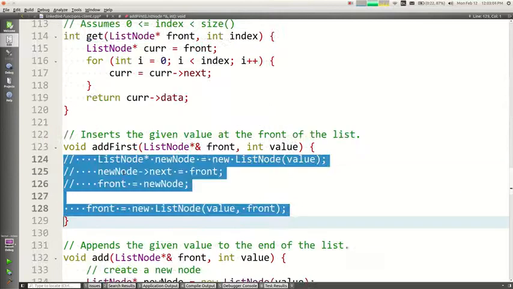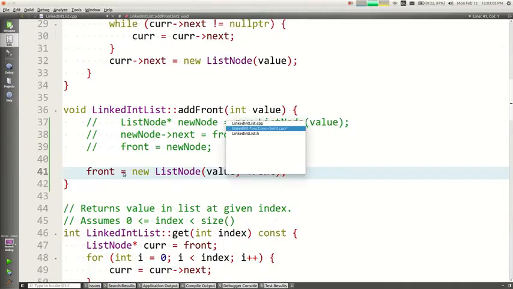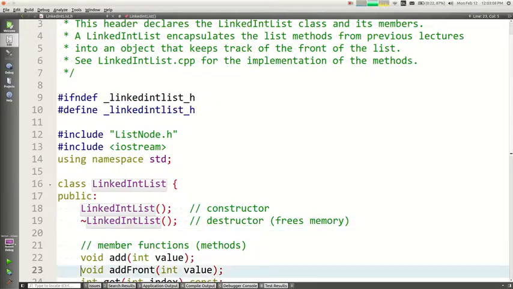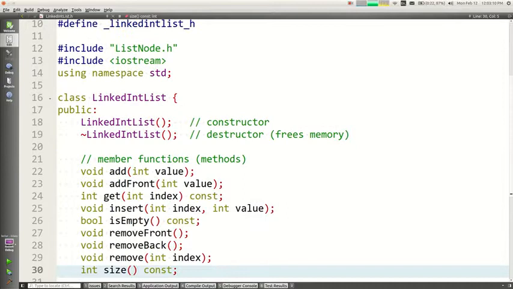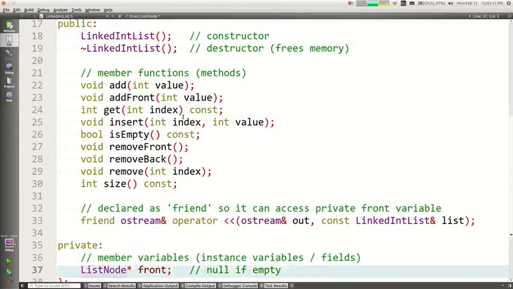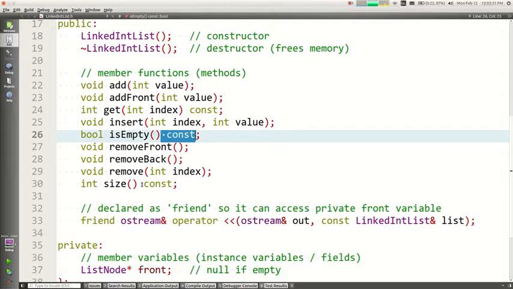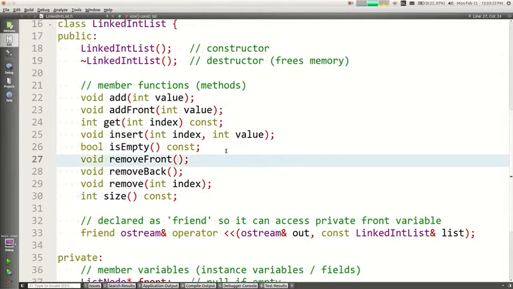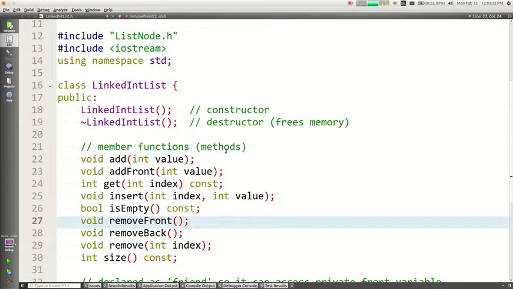The bulk of the work would just be writing out this header, this .h file, to have all the functions we need, and then coming over and filling in the bodies by pasting them from the code we wrote last week. One thing I don't have in here, I guess I do, is which methods should be const. So like asking if the list is empty, that's const. Asking for the size of the list, that's const. But adding, removing, et cetera, those things are not const.